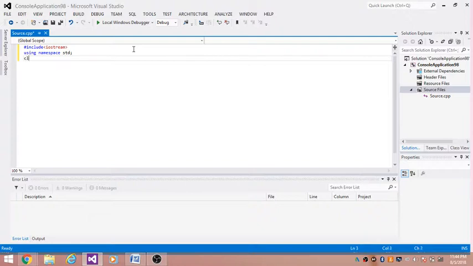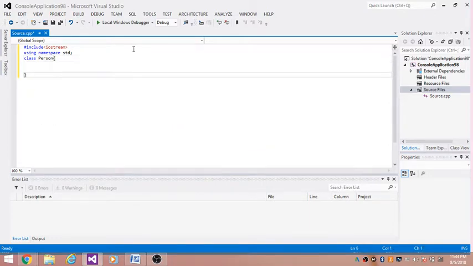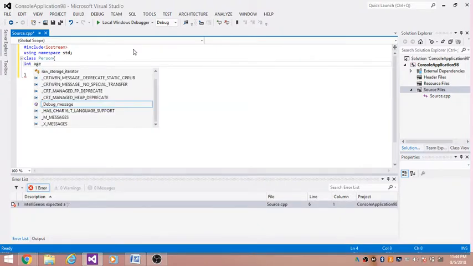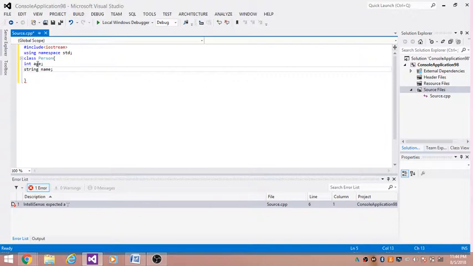So first of all, I need to define the class. I'm continuing with the example already mentioned in my previous video. Within the brackets, I need to start to define the class. Here there are two data members, one integer age and the other a string that goes for name. So I'm declaring age as an integer and name as a string type.